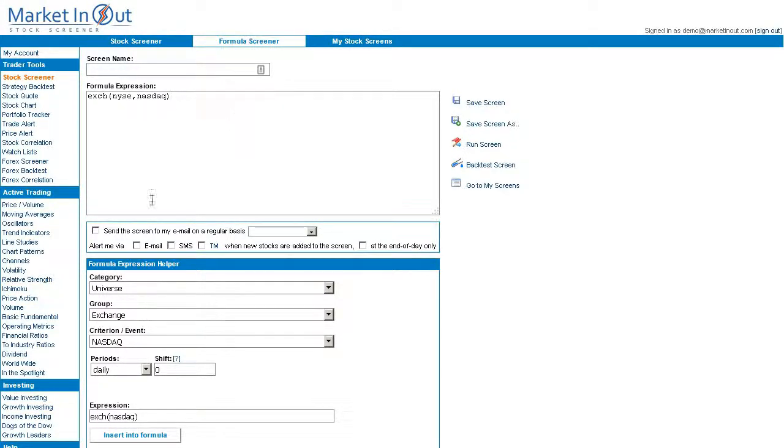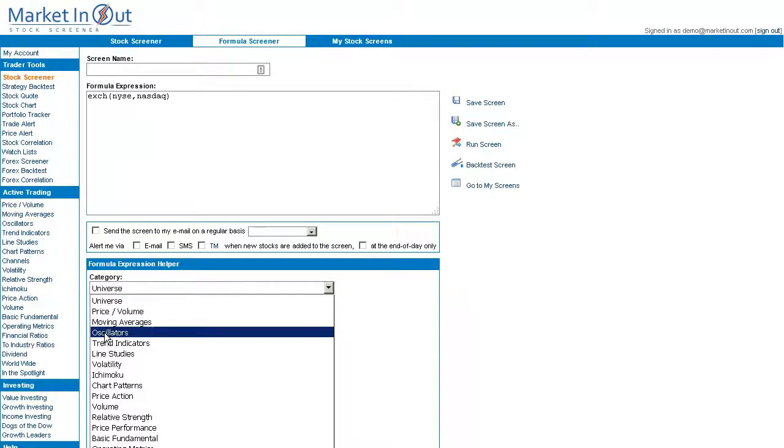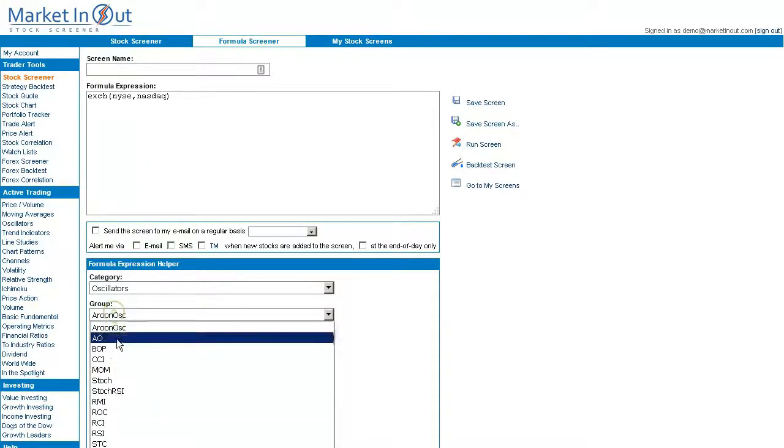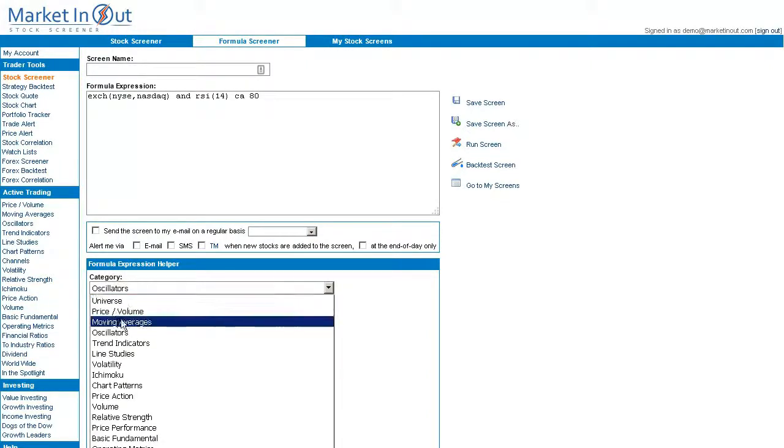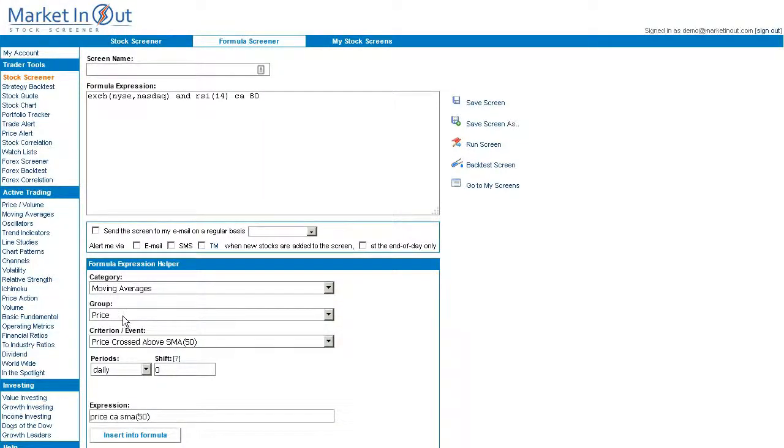Next, I'll add an RSI criteria. So we'll place Relative Strength Index 14, crossed above 80, and then we'll add a Moving Average criteria. Category, Moving Averages, price is above, Simple Moving Average 7.